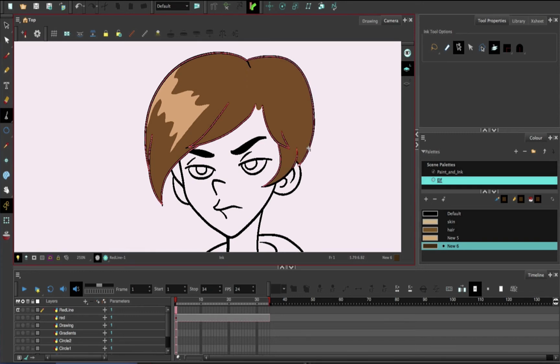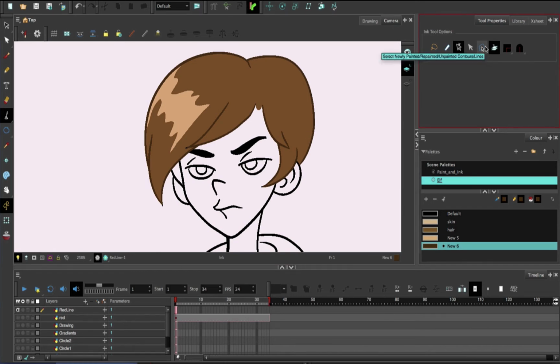And when you let go, it's going to fill it in. Now you can see we missed a few spots here and this one here. So that's the main thrust of using the ink tool. There are a couple other options, however. There's this tool again that will make whatever line you last painted a selection. Again, I'm not sure what that's for, but it's there if you need it.